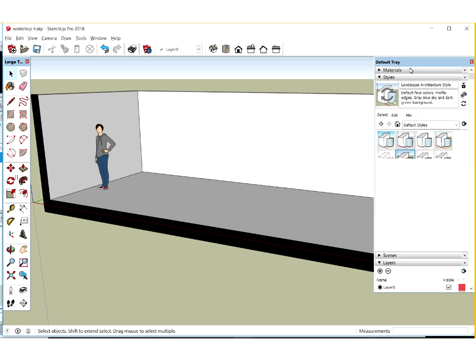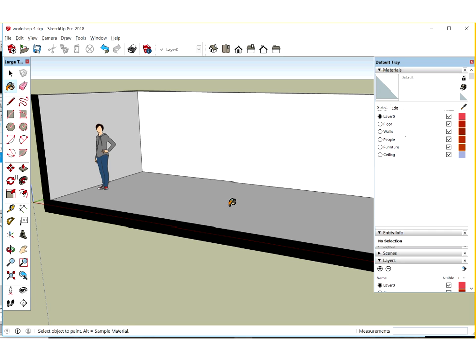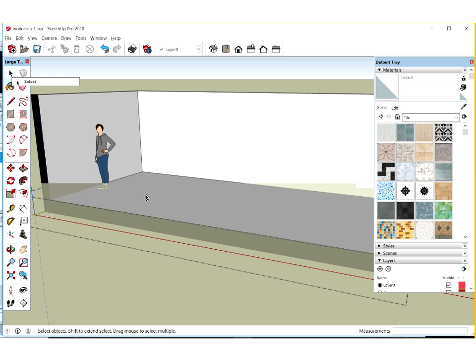As for materials, we're going to add a couple of materials. We might even add a ceiling in a minute, and then we're going to look at saving some scenes in our model. So if you click on the paint bucket tool, that will automatically bring up the materials window. You can see that I've been using some tiles here, so let's stick with that theme. Now, to apply materials to grouped surfaces, it's a really good idea to double click on that group first.